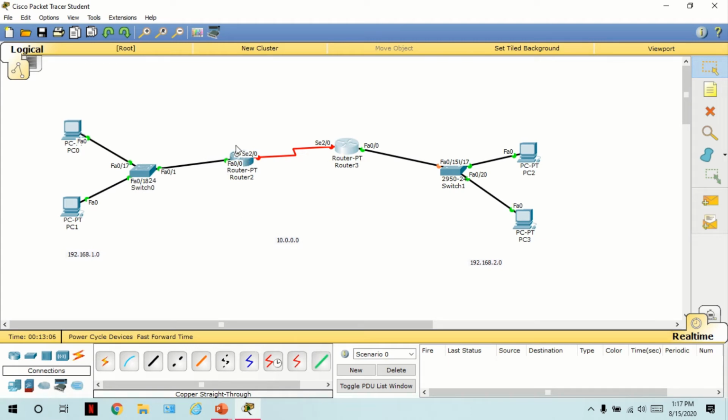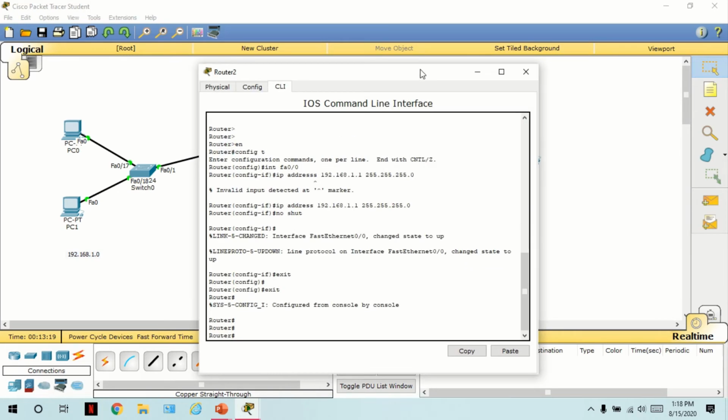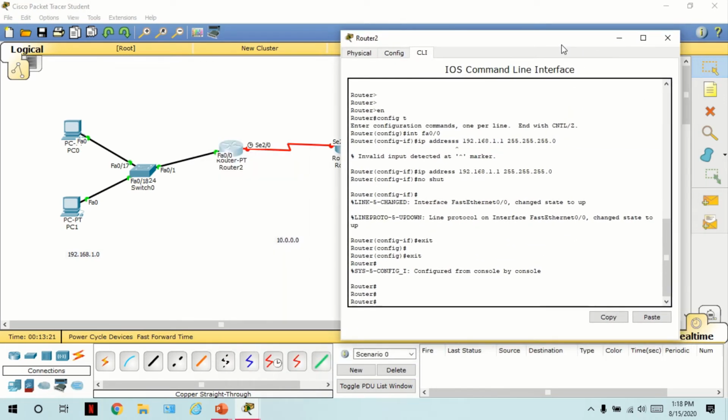Now we need to configure this serial port. Now this is very important. We have used the serial DCE. If you see, there is a clock here and there is no clock here. So when you are configuring this, whichever side has the clock, you just have to give the clock rate. Achha. Now we will configure SE2/0.